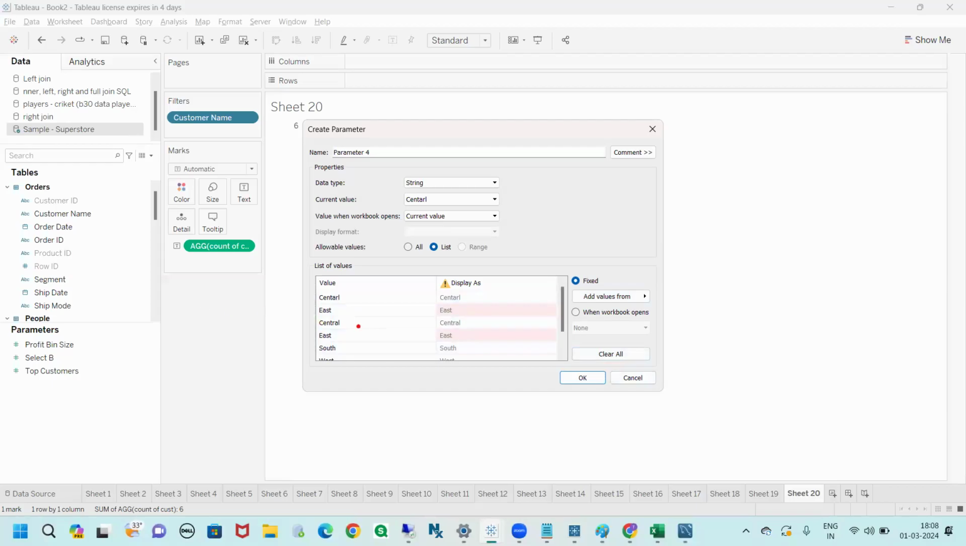But the thing here is it's showing an error because central we entered manually the first time and it has been taken automatically here as well. So we can remove one of these actually. Now you can see like this. Okay, so this is one of the options.